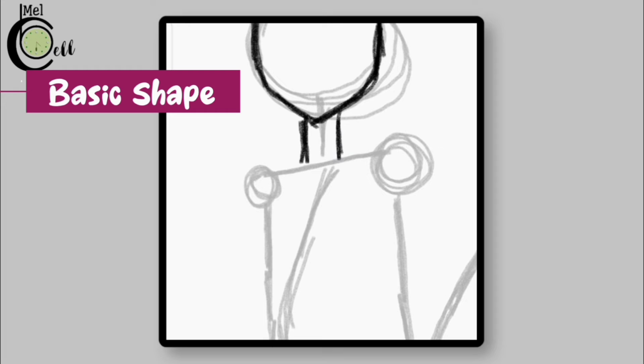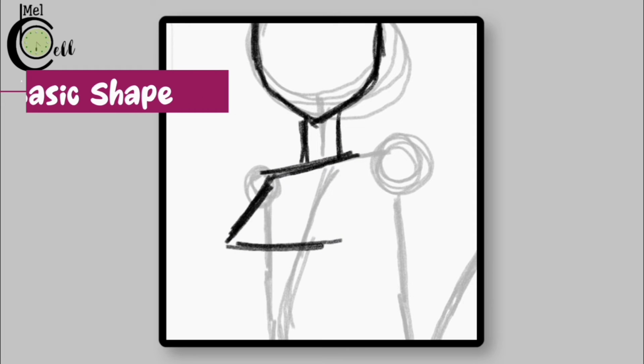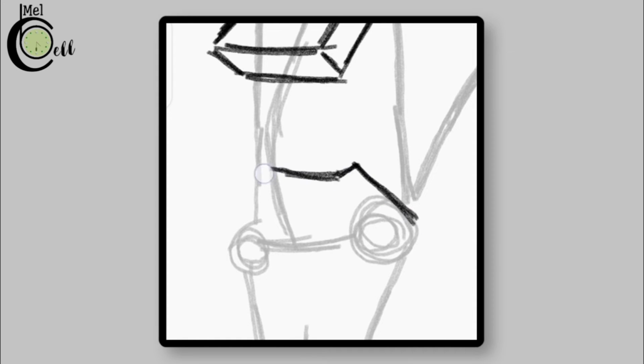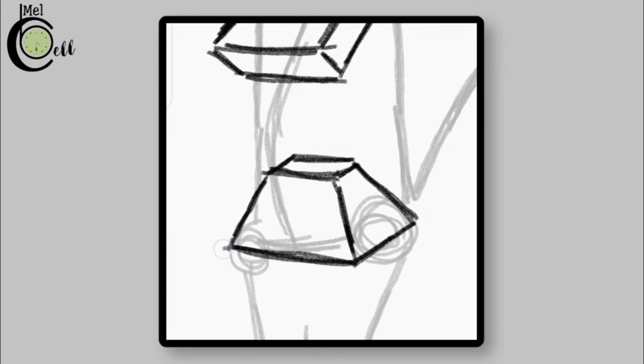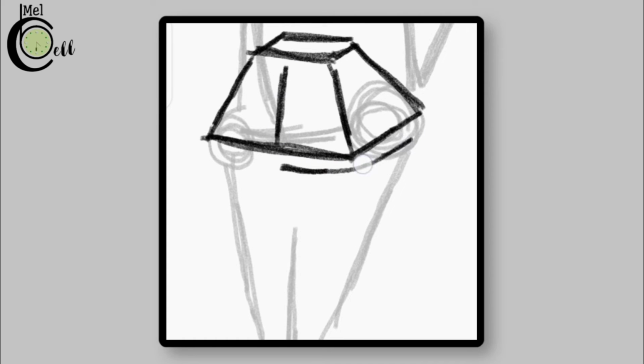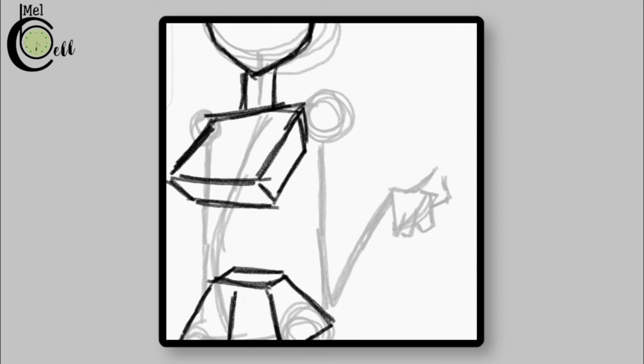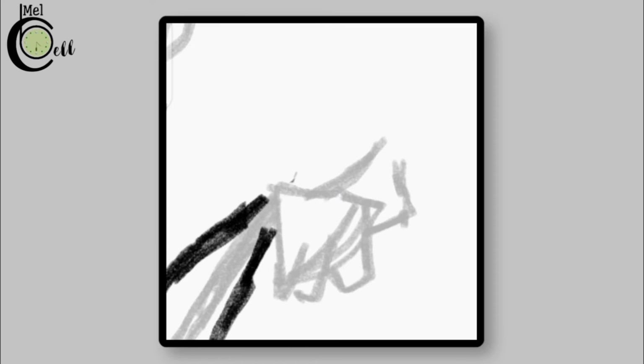Now using the Stickman structure, draw some guides. Draw a cubic shape for the upper body and also for the lower body. Draw legs. Draw hand. Draw fingers using the Stickman structure.